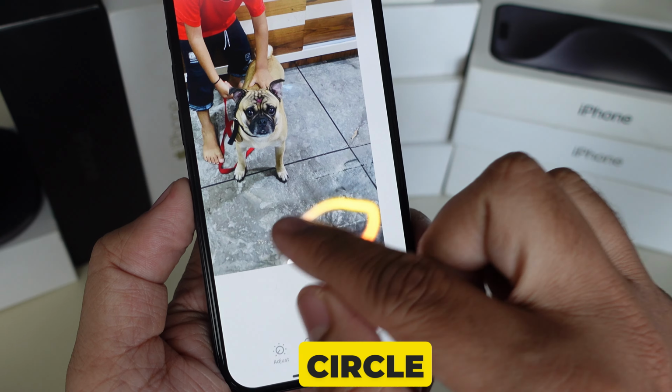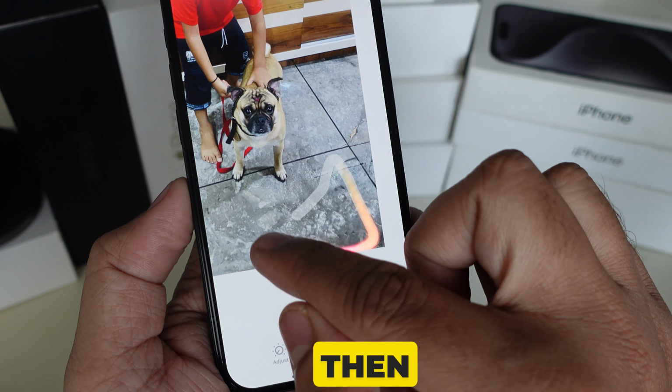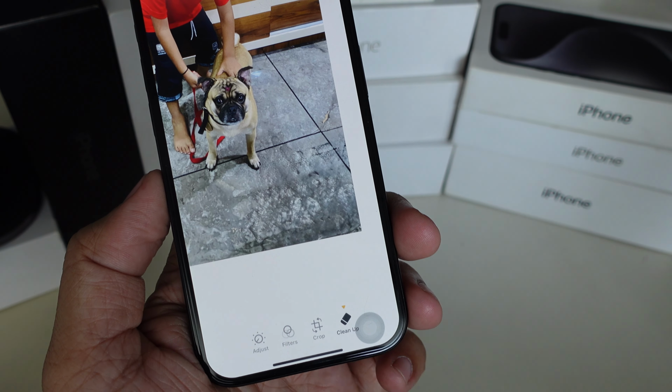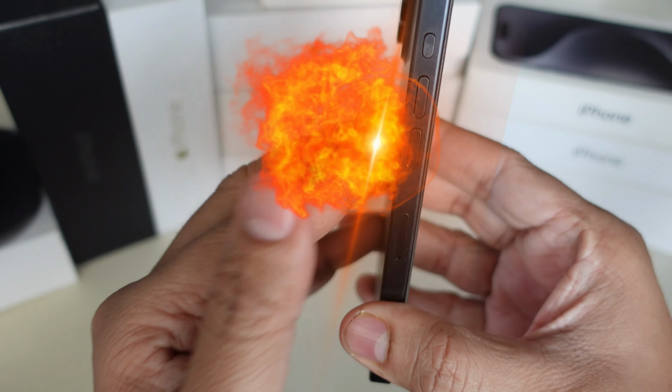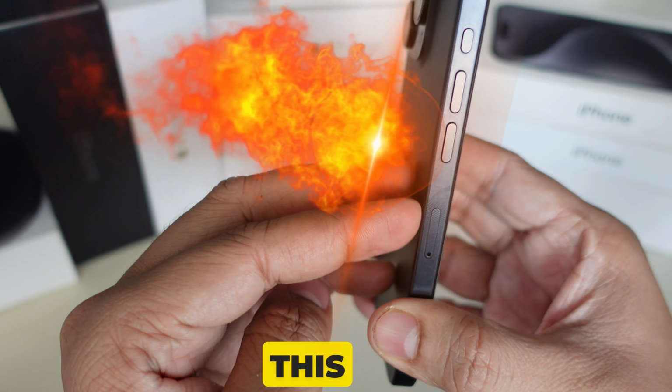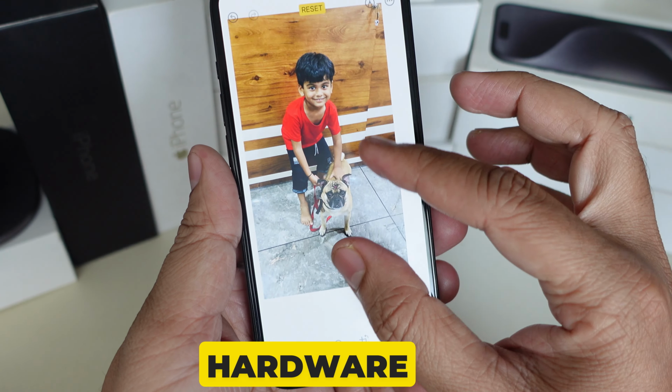If you draw a big circle around a big object, then you may see a note: try again with a smaller area. So please draw a circle close to the object to get accurate results. You may feel that your iPhone becomes overheated, because this AI feature uses much hardware.